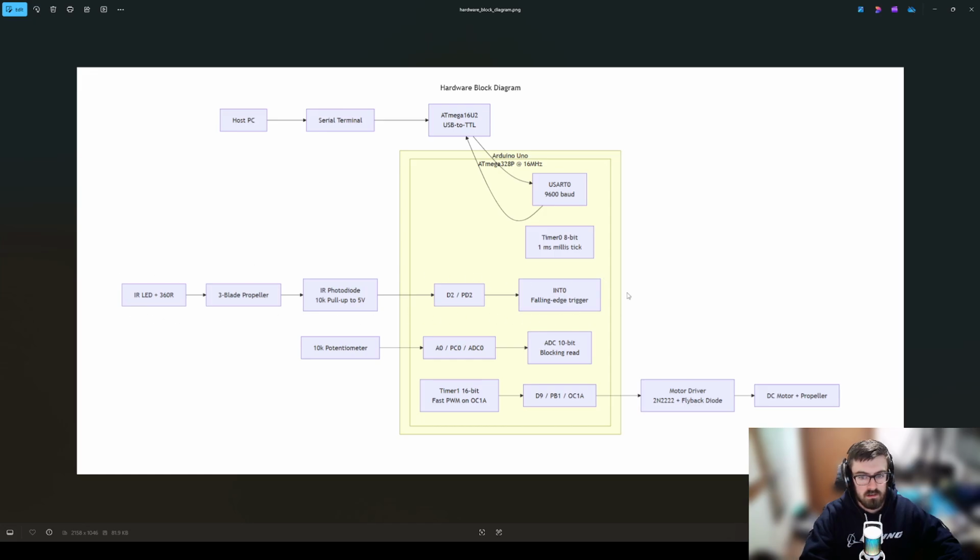This line here in the middle is the detection. So we've got the IR LED. I used a 3-blade propeller that sits in between that and the photodiode, which is pulled up with a 10k ohm resistor to 5 volts. That goes into the D2 port on the Arduino, and then we use interrupt 0 with falling edge trigger to capture each individual blade.